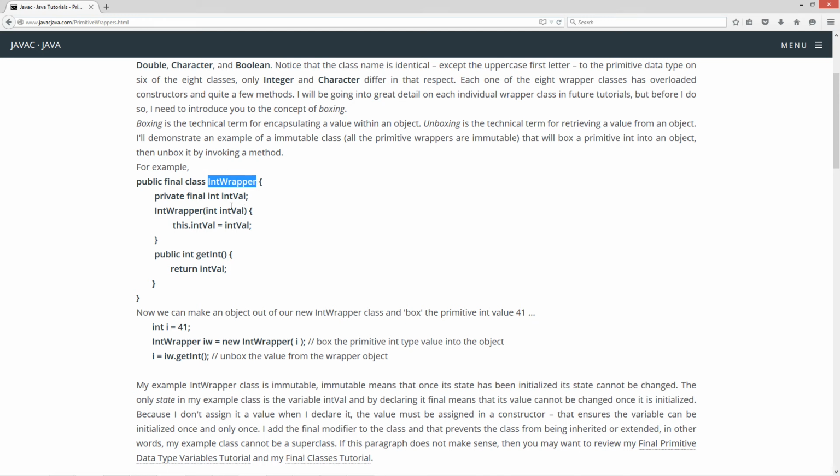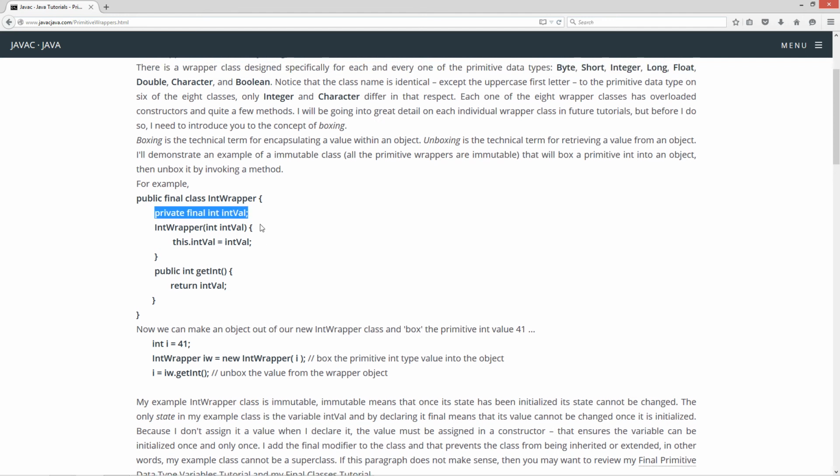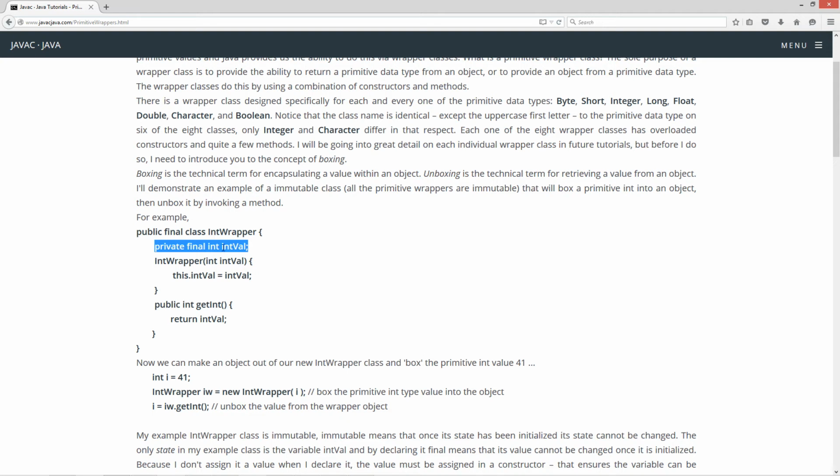Basically it's marked public and final, right? And final really is the keyword here. I'll explain why in just a moment. And then I've got a single state value here, right? Which is int, int val, right? And I've also marked that as private, so it's not visible outside of there.